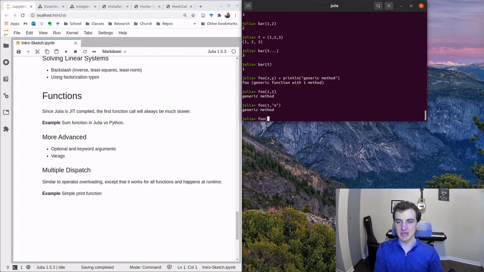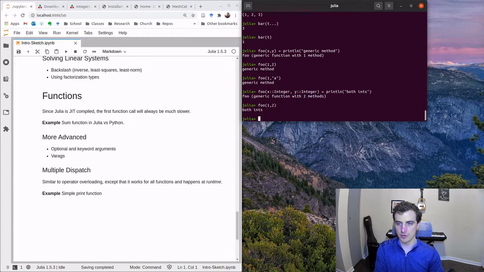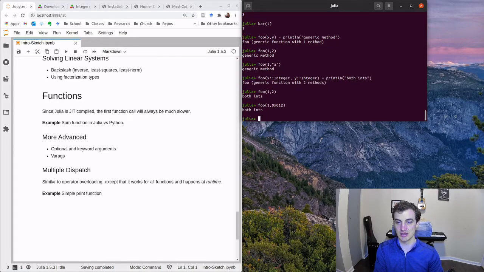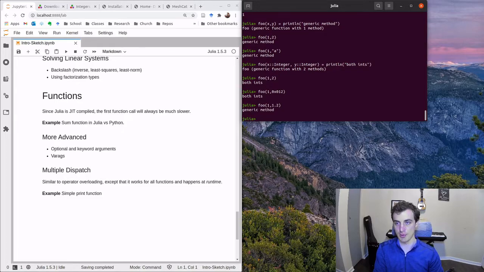Now let's say I wanted to do something special for integers. So I could do x integer, y integer, and let's print both ints. Now if I call foo of 1 and 2, which are both integers, those will work. And I could do an unsigned integer too, and since it's still an integer, it'll work. Now note if I pass in a float, it'll fall back to the generic method at runtime.